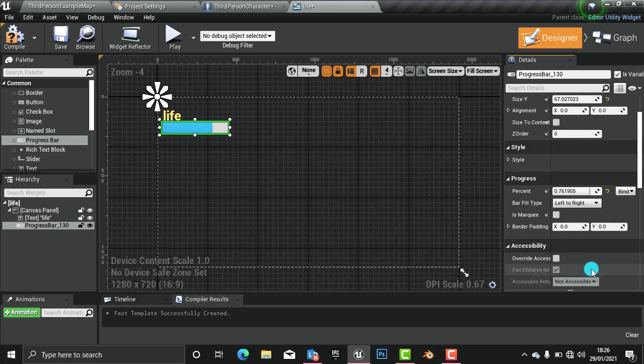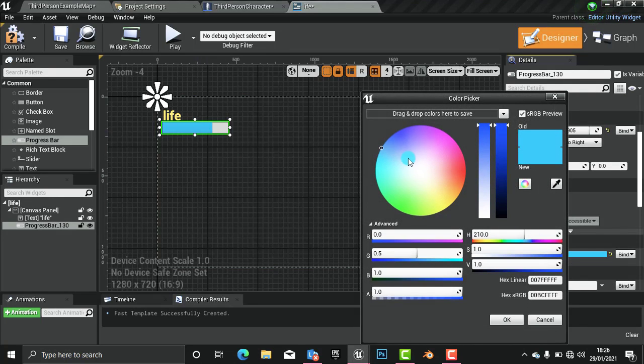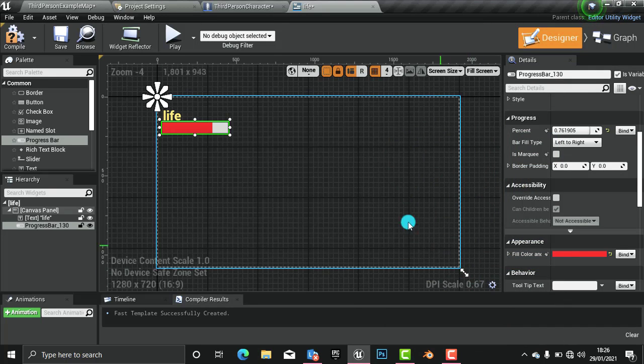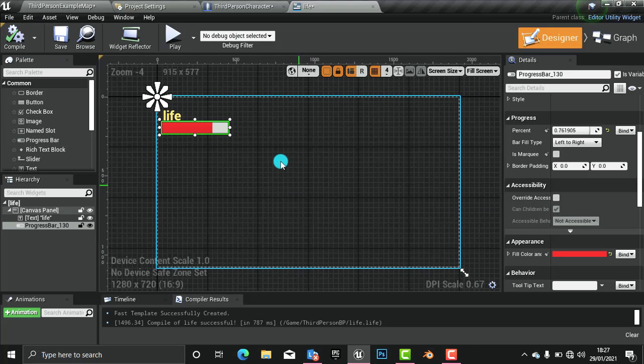Then also if you want to change the color of the health here, you can also do that from the appearance. Just click the blue button here. I would like to use red color. Then click OK.